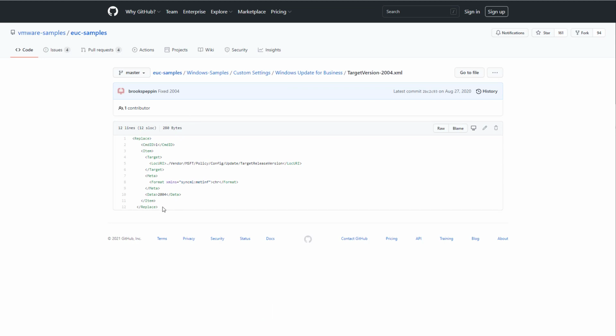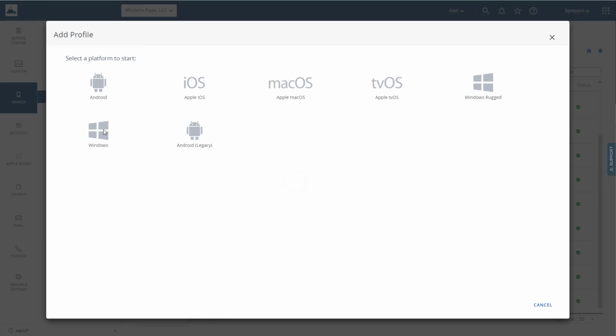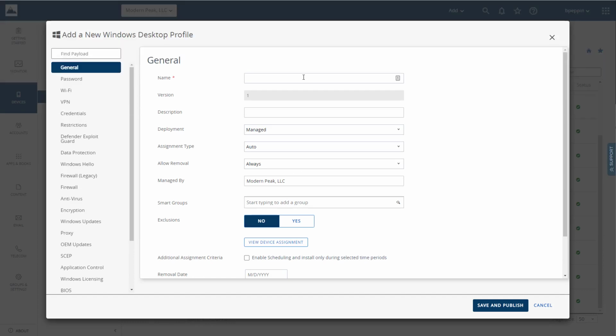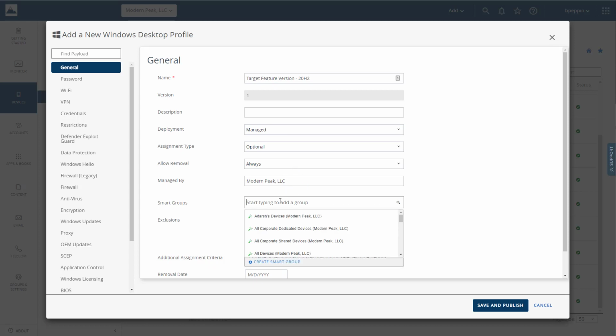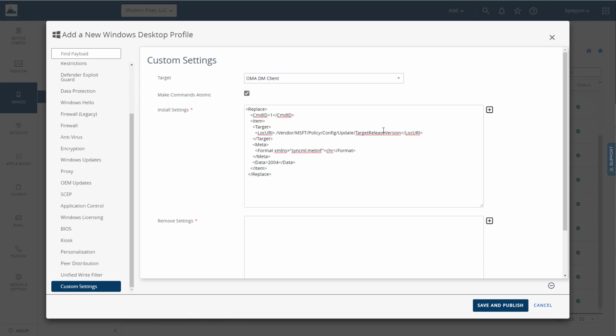Really, you can take any of these. I'll take 2004. Copy this here, go back to UEM. Under profiles, I can add a Windows profile, Windows desktop, device, and call it target feature version. In this case, I'll be doing 20H2. For now, I'll set it to optional. Make it available to all Windows 10. Click custom, add, paste it in. Then all I have to do is change this data to be 20H2. Same thing applies for 21H1 and any version that Microsoft releases in the future.